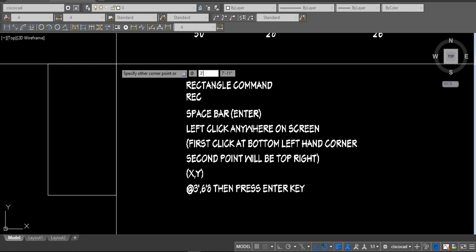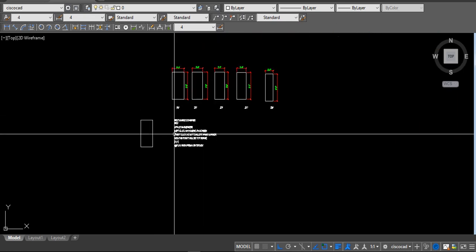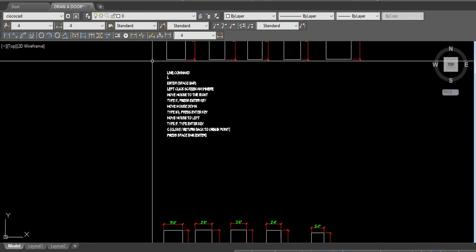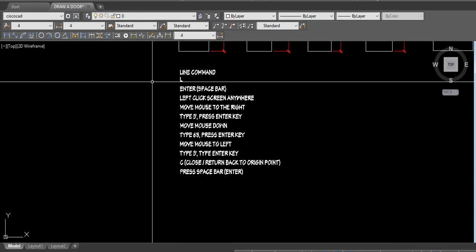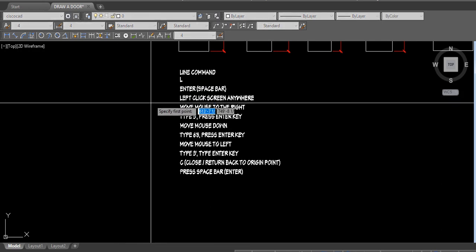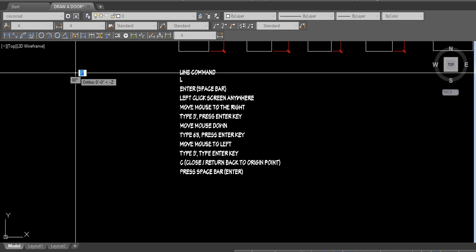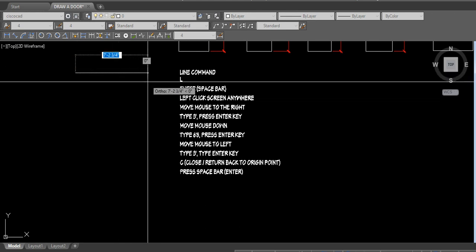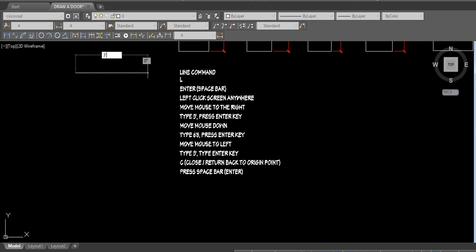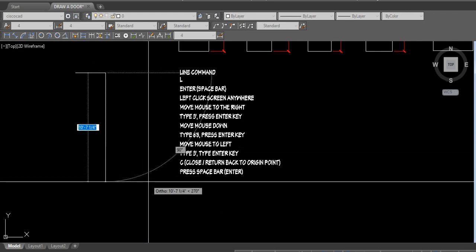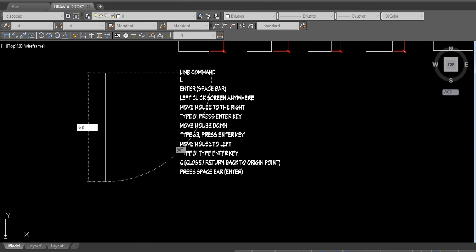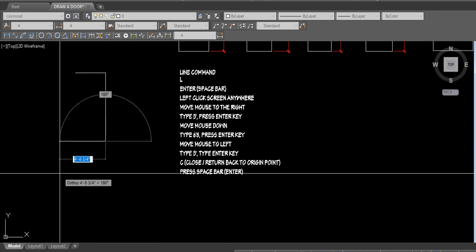Line command once again, we do L, spacebar, right? Left click screen anywhere, move mouse to the right, okay, type 3 feet, enter key, move mouse down, 6'8", enter key, move mouse to the left, 3 feet, enter key, and then what do? Close, C, spacebar. And there's your 2 ways of creating a rectangle. And in this case, a door.